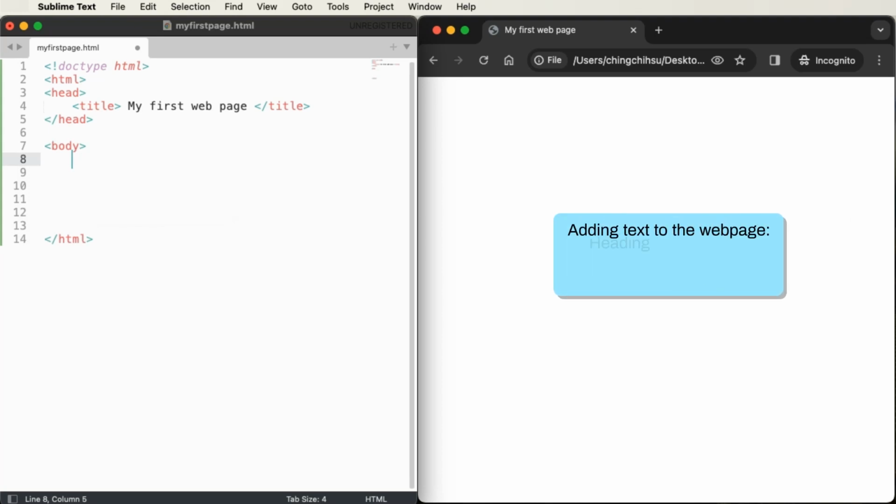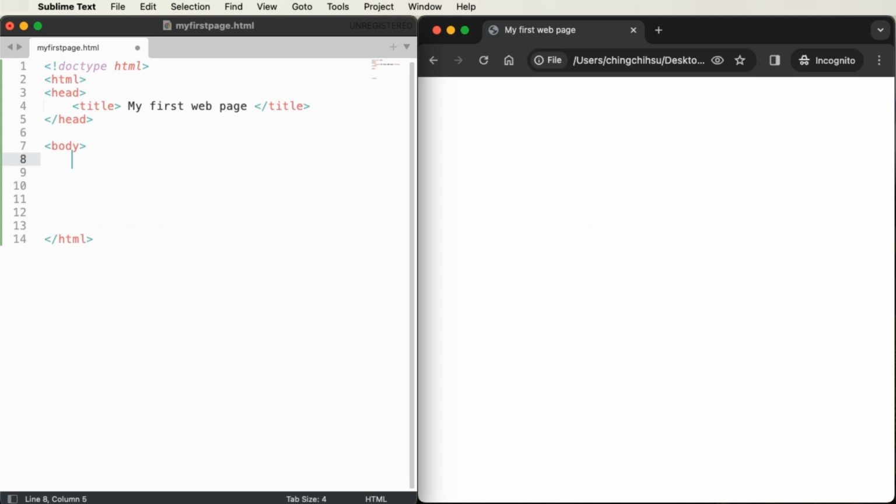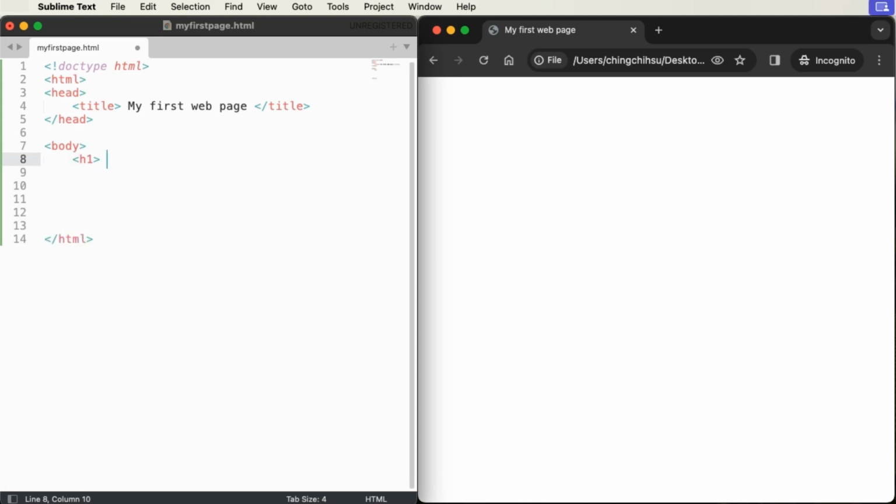Next, let's add the text to be displayed on our web page. Opening and closing heading tags help format text as heading on the web page. To add a heading, type the opening heading tag H1 below the opening body tag. Type the heading, "This is my first web page." And then type the closing H1 heading tag.